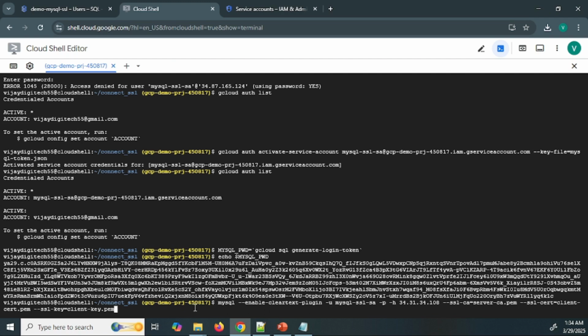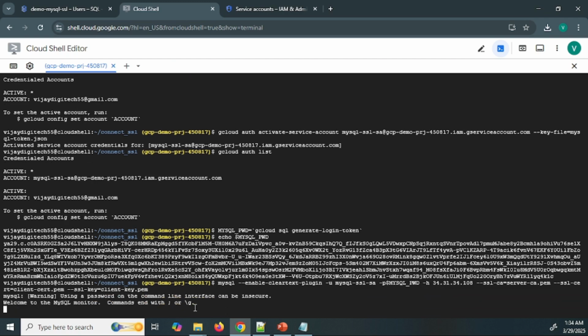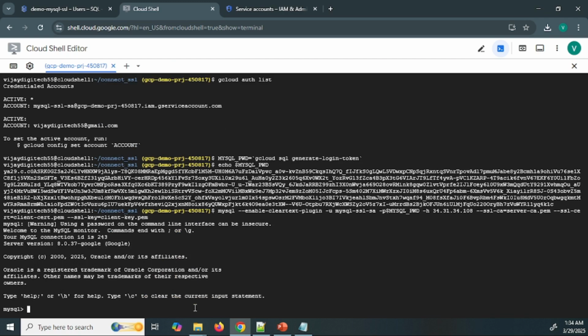So for that, let's enter the password. Wherever the password is needed, just pass that variable value, the password variable value, and click on enter. Bang. Now we are successfully authenticated and connected to the SSL secure Cloud SQL connection from the IAM user through Cloud Shell.